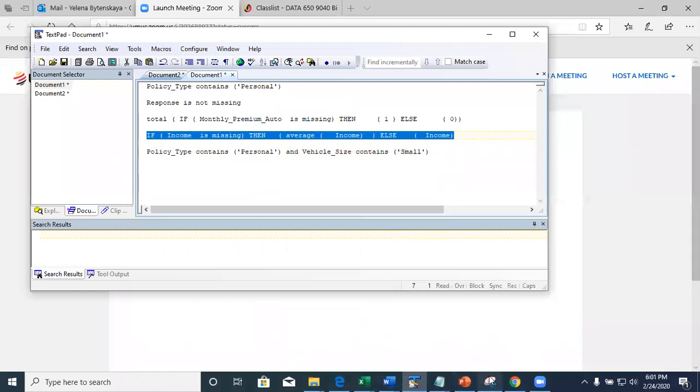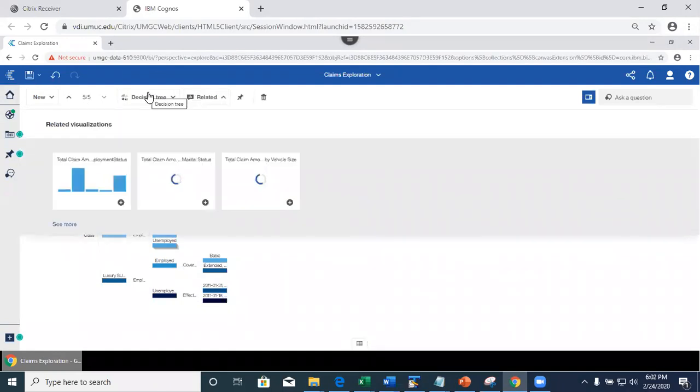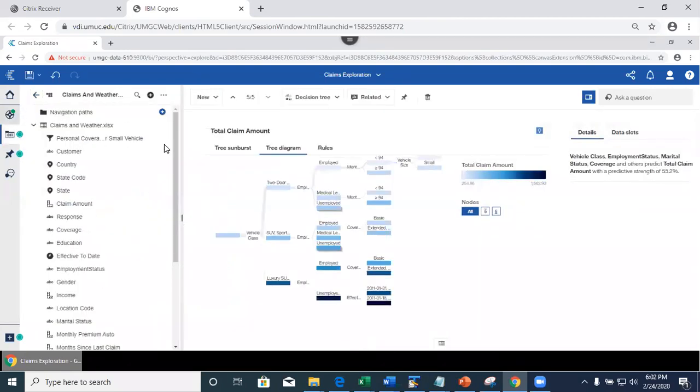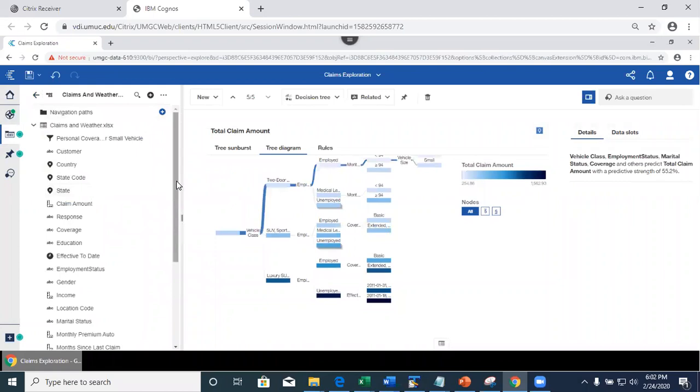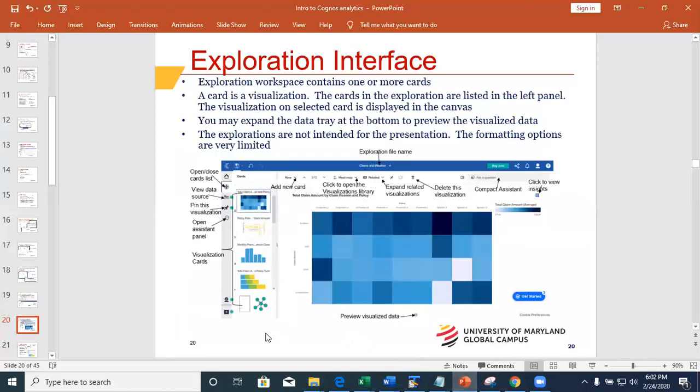One thing to keep in mind here is that you cannot change the properties, so you cannot change the color. It's going to be blue. Here, I can click on related. It's going to show me the related visualization, and I can add a related visualization as a card. Or here, I click here, and it's going to show me the variables I have and the filters I have. And when I click here, it's just going to show me the cards.